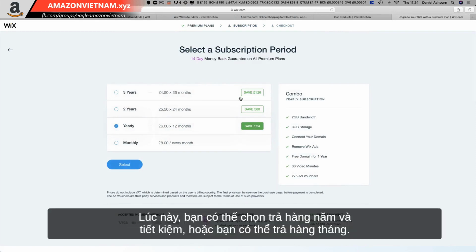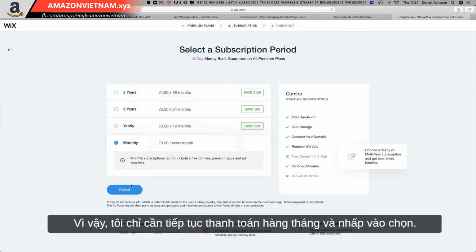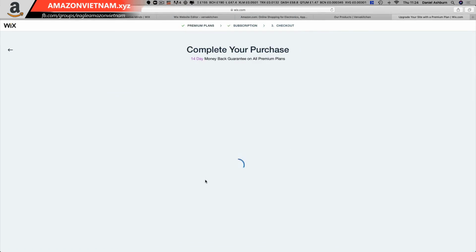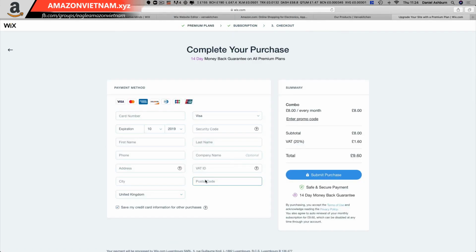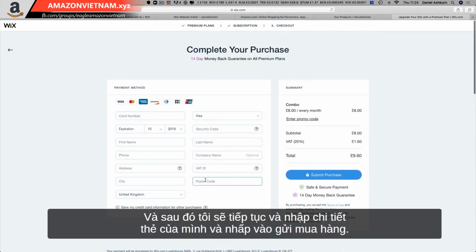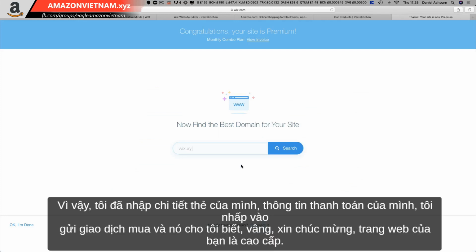At this point, you can choose to pay yearly and save money, or you can pay monthly. So I'm just going to go ahead and pay monthly and click select. And then I'm going to go ahead and enter my card details and click submit purchase. Okay, so I entered my card details, my payment information. I click submit purchase and it tells me congratulations, your site is premium.